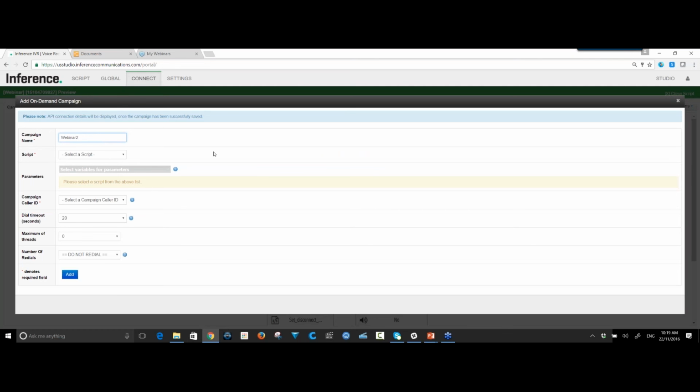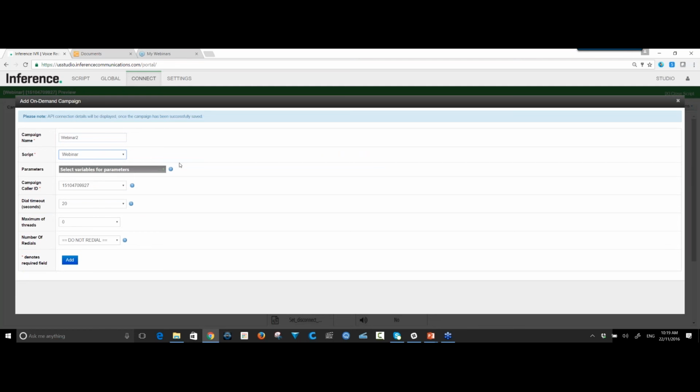So we're going to create an on-demand campaign now, so I'm just going to click on the plus button, and I'm going to call the campaign Webinar 2. And when you create a campaign, it's going to ask you what script do you want to trigger. So I'm going to use the script that we created just then, which is called Webinar. And it actually looks at that script and it says, does this script contain any variables that I can pass in when each call is initiated? And in fact, this one does.